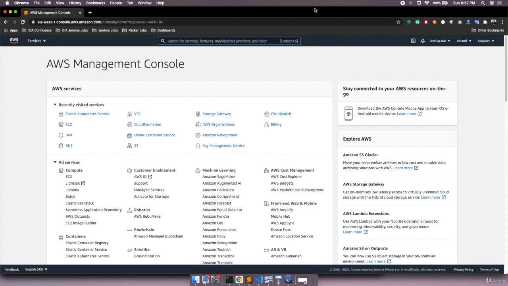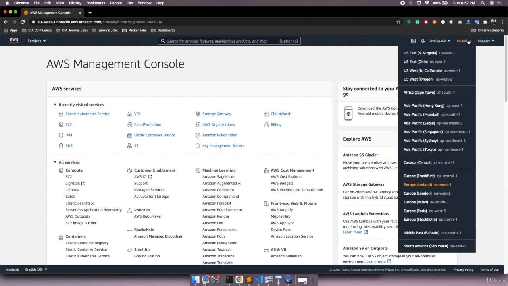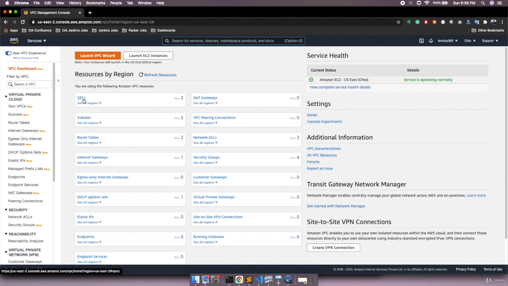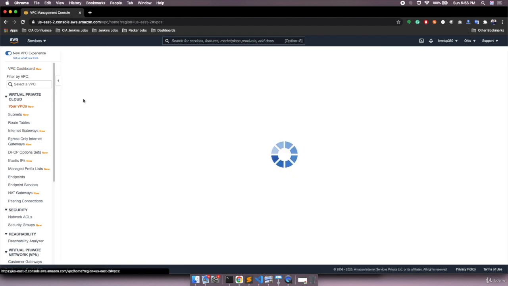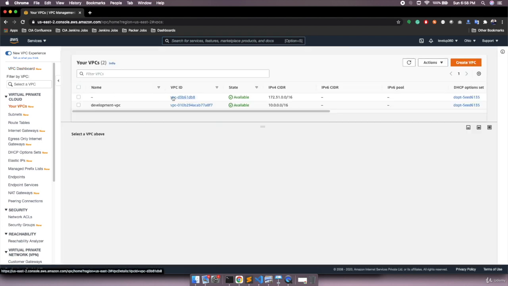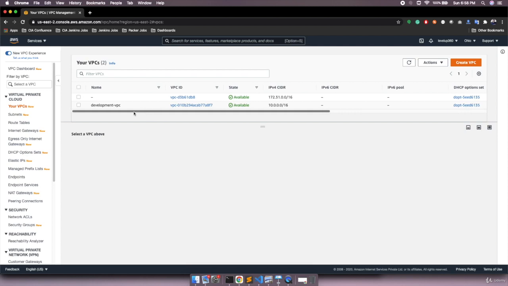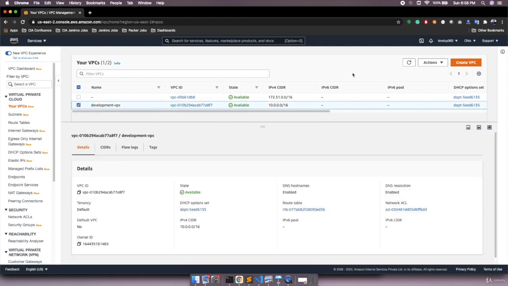So over here, first we need to switch to the region where we are going to create the resources. Let's go to US East 2 and first verify how many VPCs are running there. There are two VPCs running in US East 2. Let me open these VPCs. One is the default VPC and another is the development VPC. I hope we created this VPC somewhere. I will clean up this VPC for the sake of this lab.